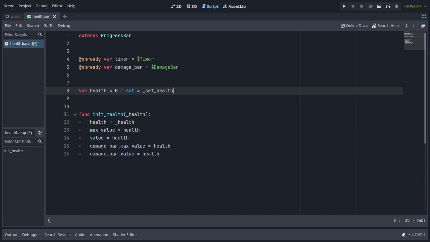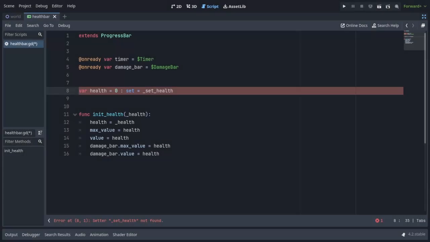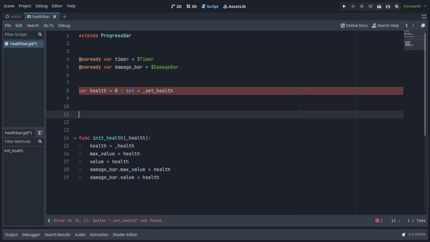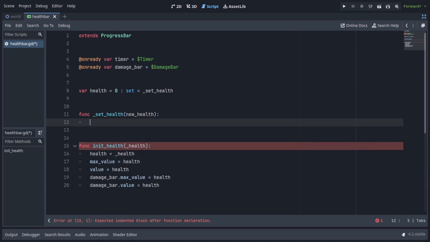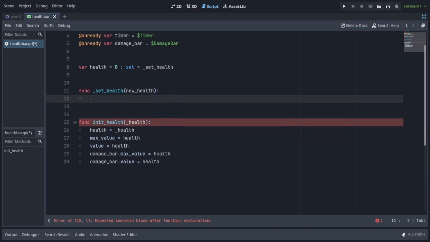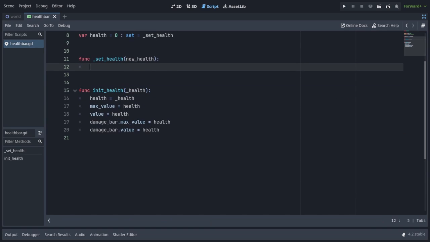A setter is a function that is going to get called every time we try to change the health variable. And this is very useful for us because every time the health changes, we also want to change something about our health bars. Let's implement the setHealth function with a parameter called newHealth. When we call something like health equals 3, what's gonna happen is setHealth is going to be called and newHealth is going to have the value 3.